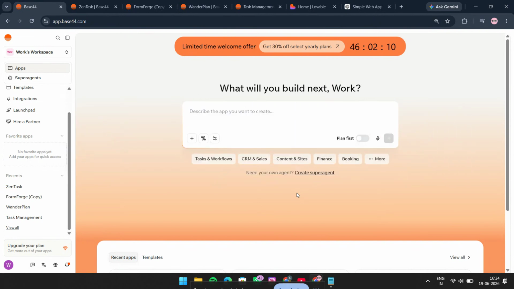Alright, let's get into it. First, go to the Base44 home screen. Once you're there, look for the chat box. This is where you tell Base44 exactly what you want your app to do.